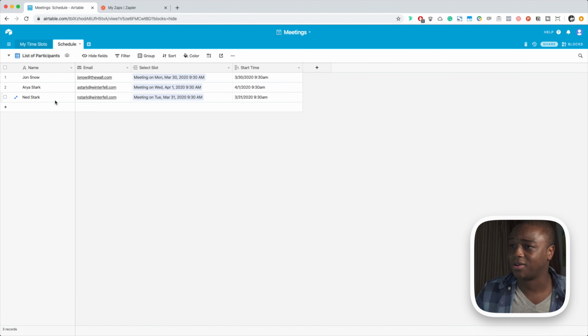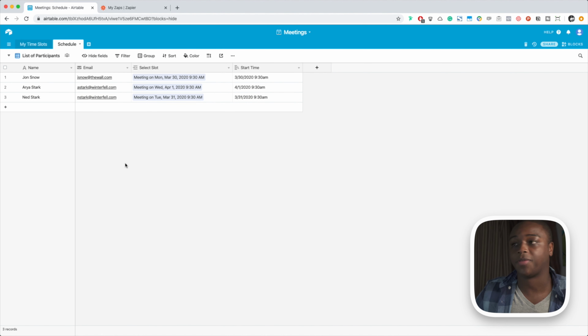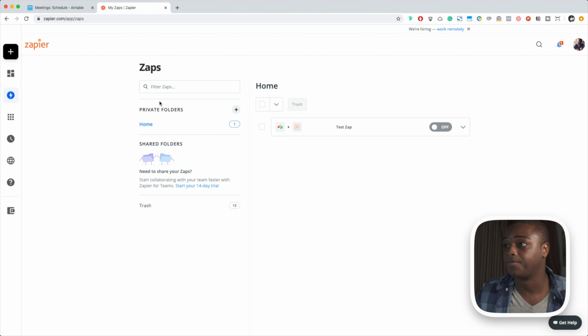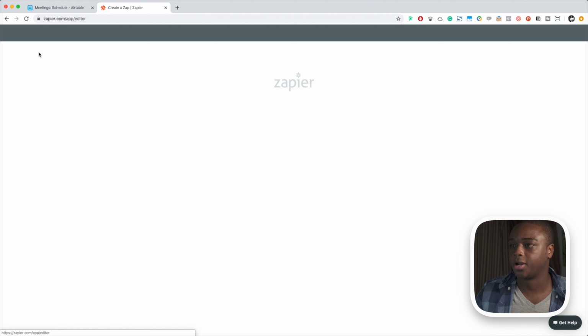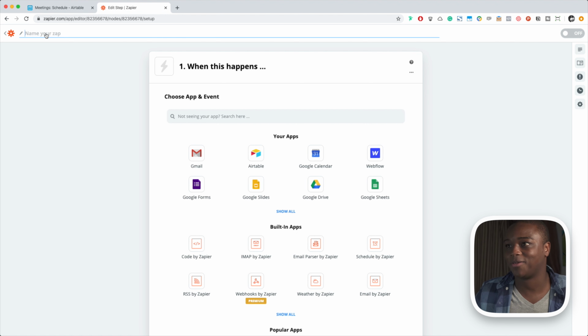So like I said, we're gonna be setting up Zapier to watch this view over here, this schedule view in our meetings space. And anytime a new thing comes in, so anytime one of our users signs up, we are going to do something in Zapier, like send an email, okay? So we're gonna go into Zapier and we're gonna make a Zap. First thing we're gonna do is name it. We're gonna call this meeting email, okay?